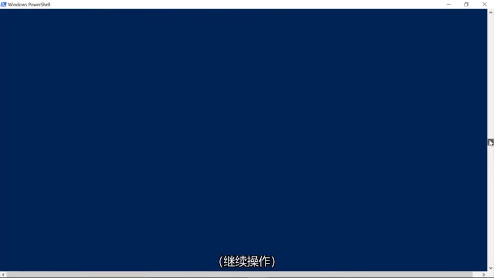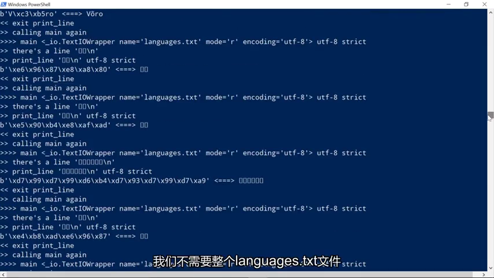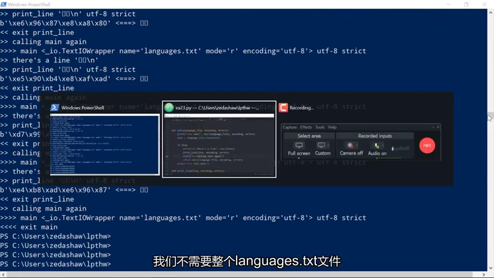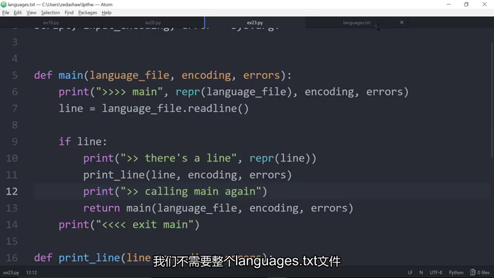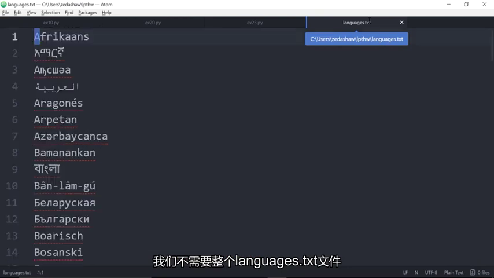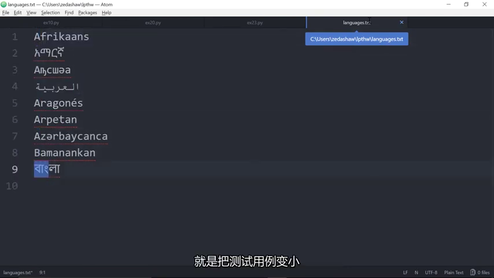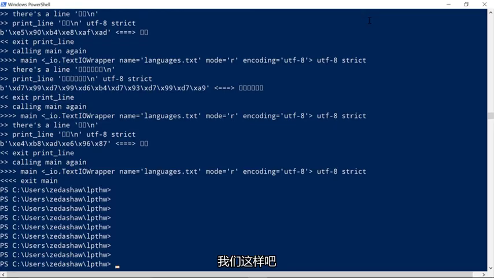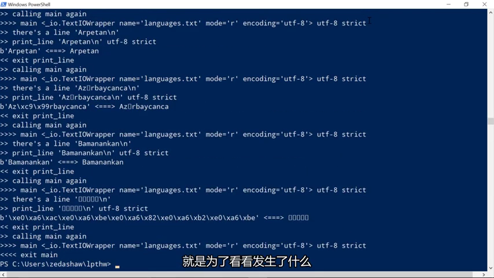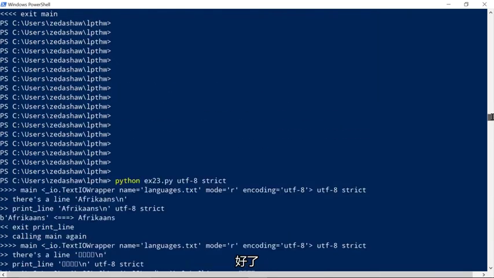Oh, you know what? I'm going to do something a little better. Give me a second here. We don't need this whole languages.txt file. One thing when you're trying to figure out what's going on is you can just shrink down the size of your test case. So let's do this. Let's try to just get it so we can see what's going on. There we go. We don't need a whole bunch of it. All right.